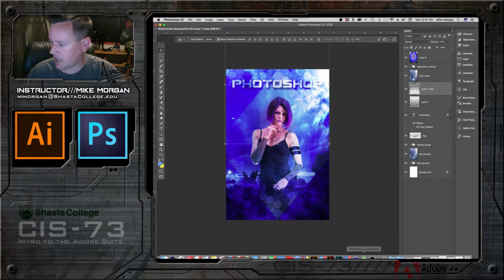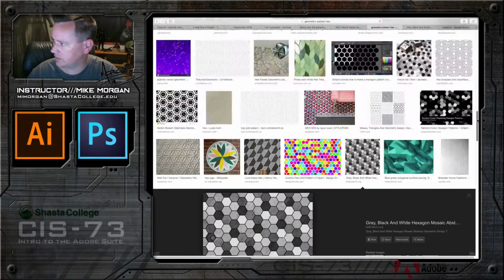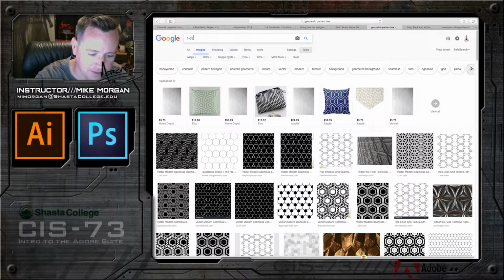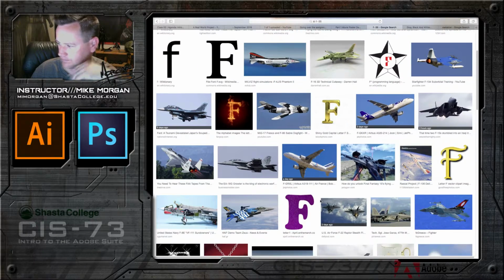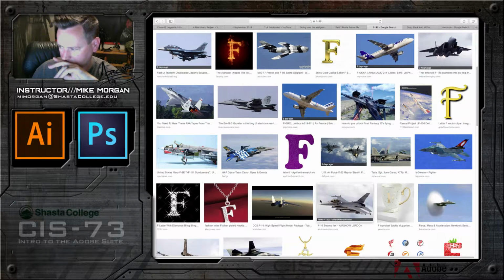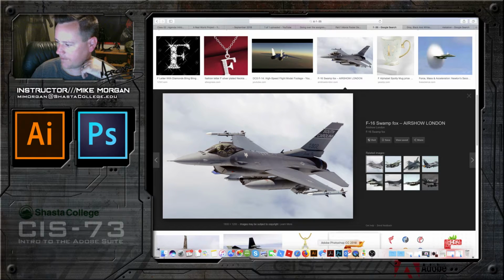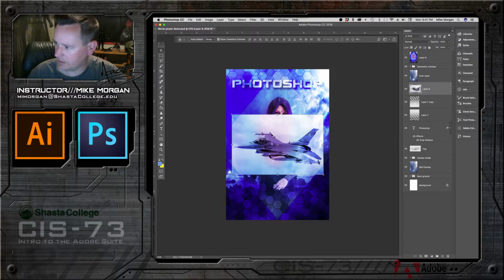I think we need a little more action in here, so let's put some choppers and stuff in here. So maybe some jets, like an F-35 jet. Or an F-16 from South Carolina. So let's get this in here.